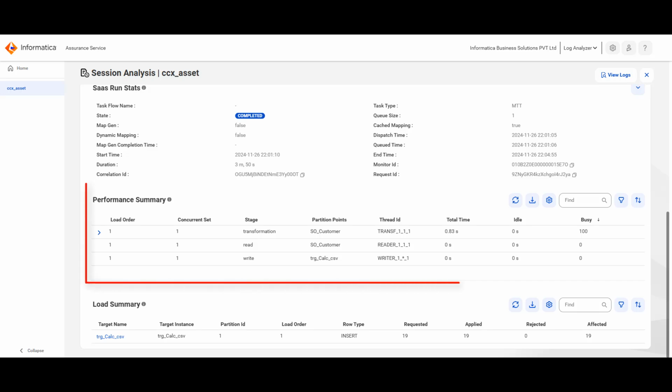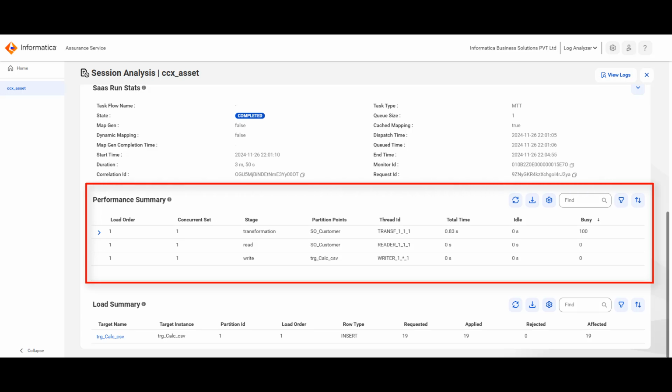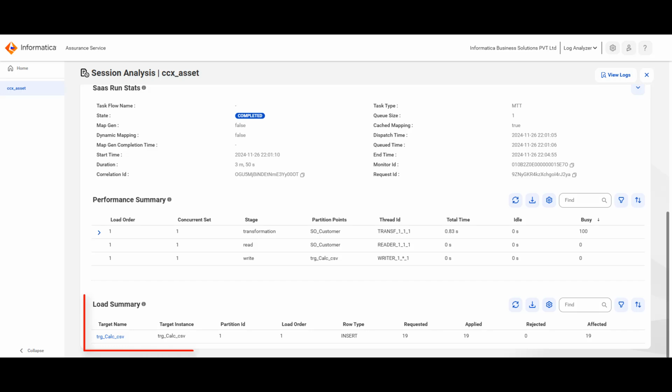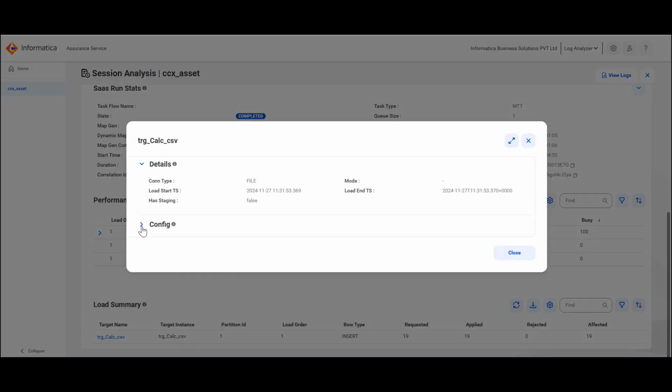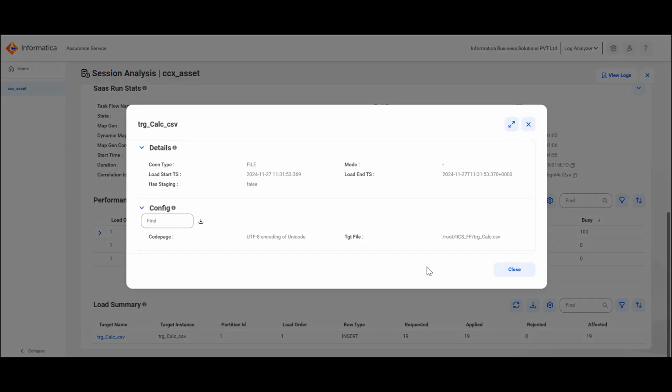The Performance Summary table displays the performance summary of read, write, and transformation of a mapping. The Load Summary table summarizes the targets involved in the mapping. Click any target name to view the configuration and stats of the writer or reader connectors used in the mapping.